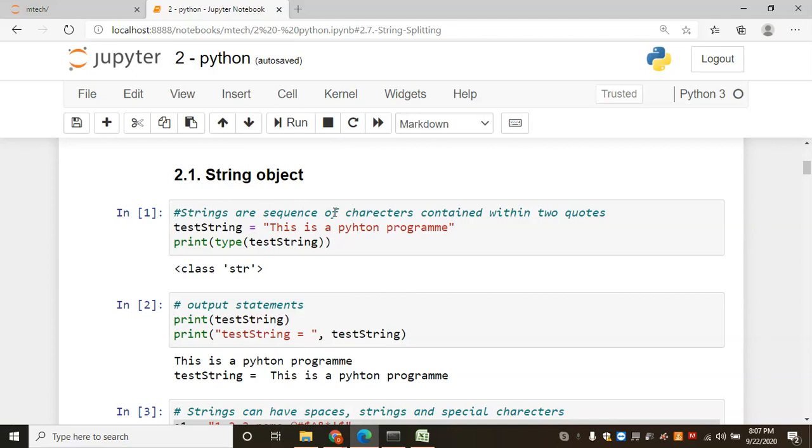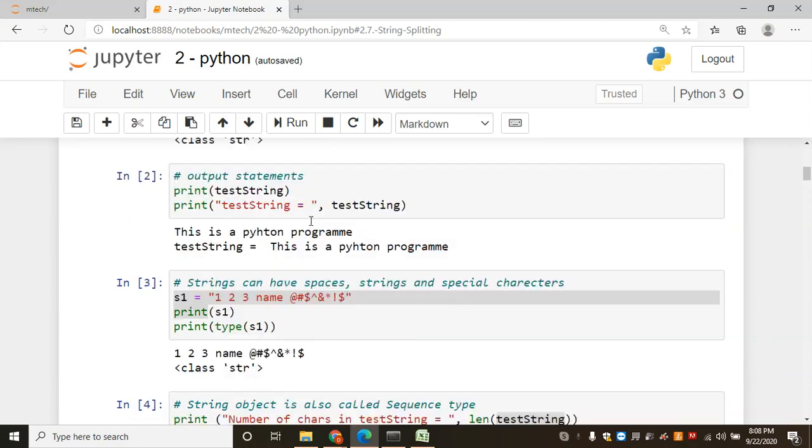Strings are sequences of characters contained within two single quotes or double quotes. For example, this is a Python program. This is a string and I am assigning this string to a variable test string. Then the test string becomes an object of class str. If we print the type of test string, we can see that. These are two different print statements for the output of a string. Print of test string will print this is a Python program, and print of test string equal to within the quote and the variable test string will give you test string equal to this is a Python program.